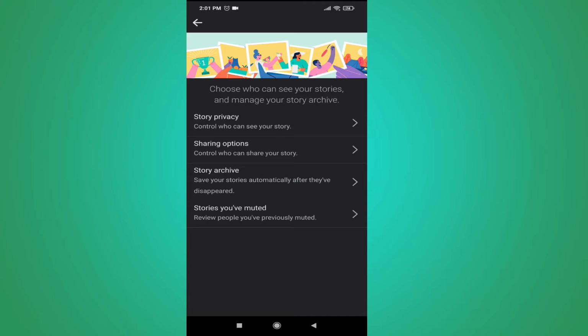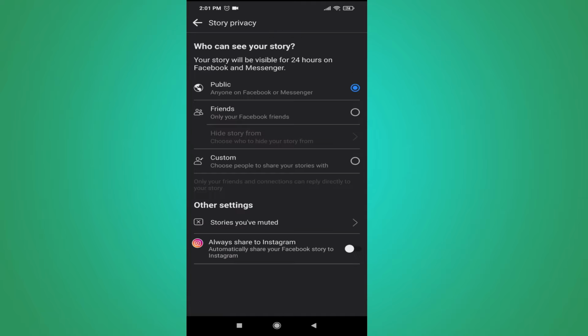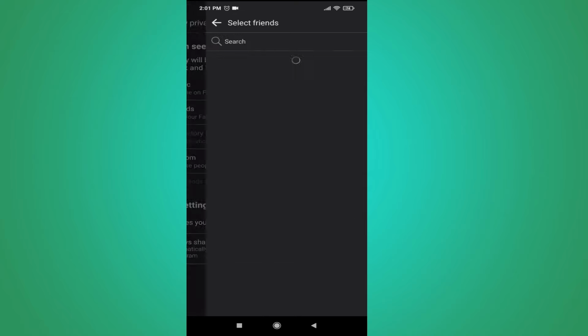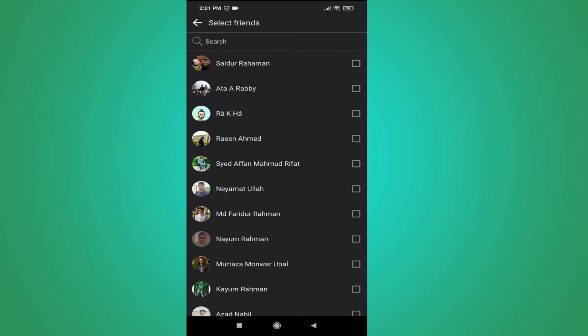Then you need to go to Story privacy here. Remember that you will only have the Others option if you made your story public. If you have Friends or Custom selected, the Others option will not show in your story. So if you have made it public and you want to see the Others option, just tap on Custom here. And here you will see the whole list of your friends that are watching your story.